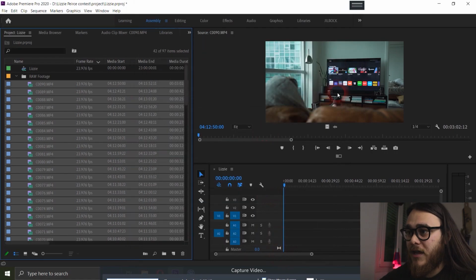23.976, hit OK. And what this does, it basically interprets all your footage as if it was shot in 24 frames per second, which helps you slow down your footage directly before putting it in the timeline. So you don't have to right click in the timeline, speed duration, and then go to 60% or 20% or whatever percent you want to slow down your footage.